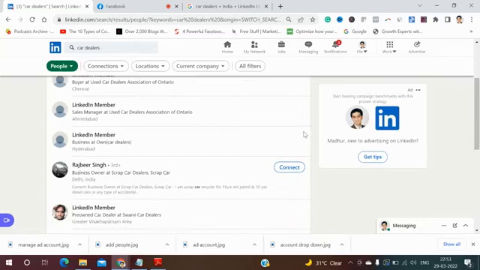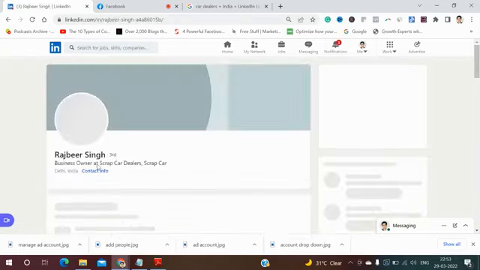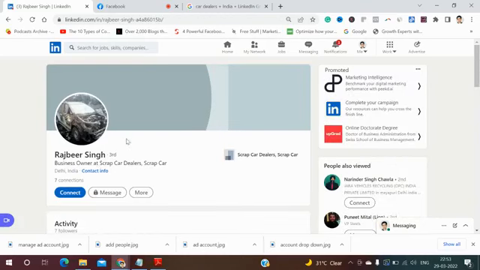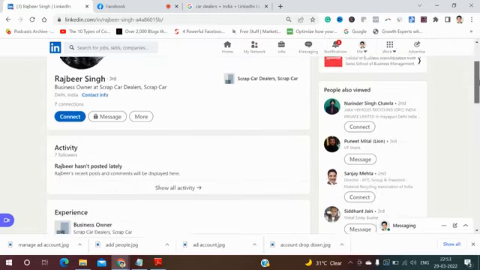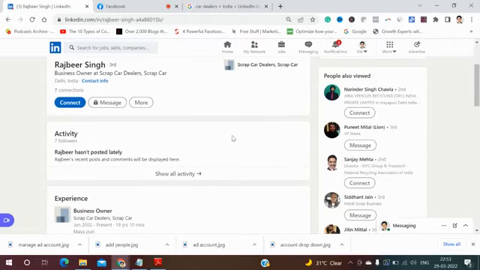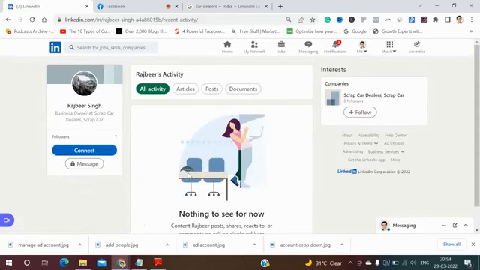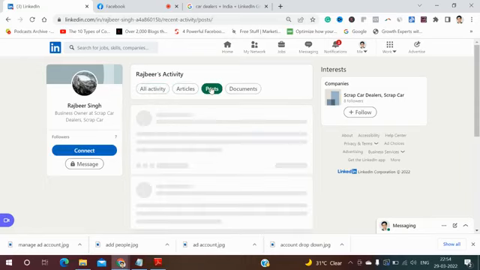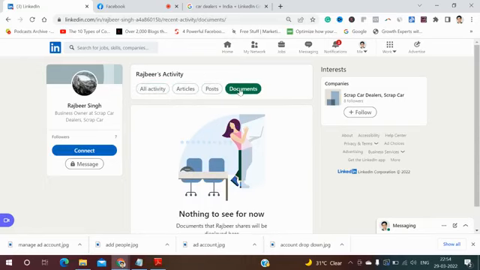So he's a guy, Rajveer Singh. He's a business owner at Scrap Car Dealer, Delhi. Okay, so how will you engage? Okay, so this is his personal profile over here, right? So I'll click on the activity section. So first thing is you have to see if he's really active. Check his articles, posts, documents. If it's not active, just leave it.